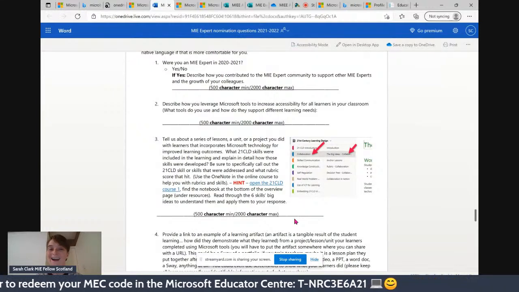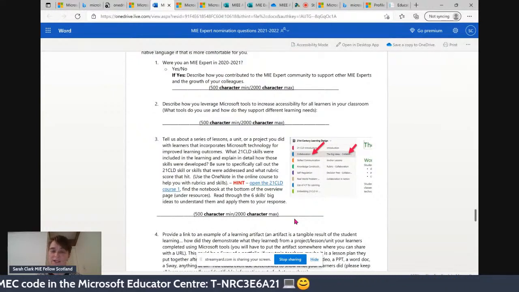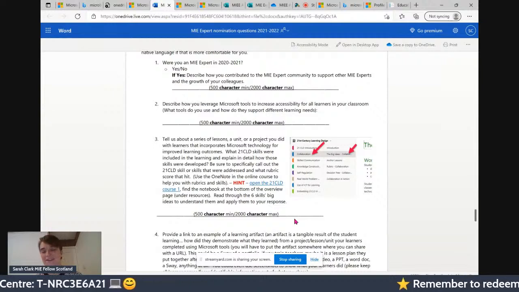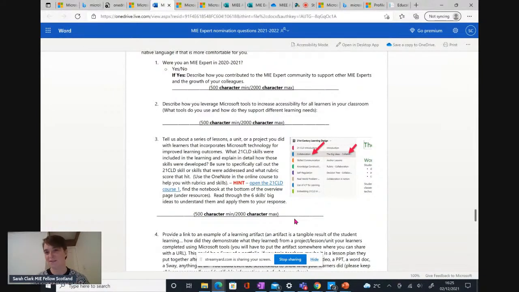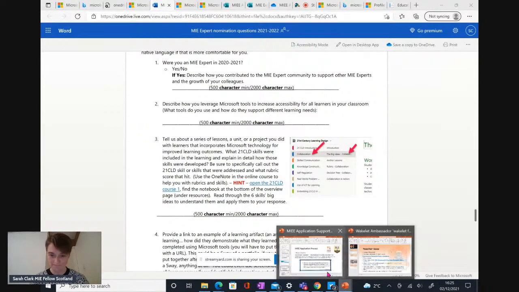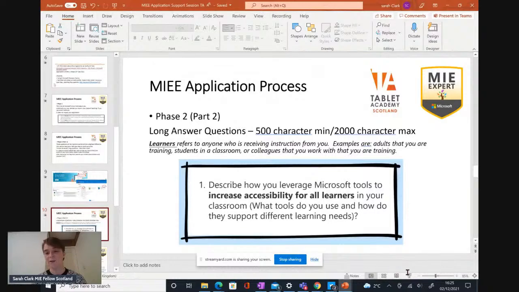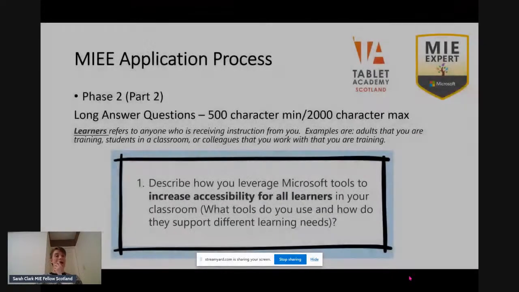Now, it's 500 characters, not 500 words. And it has a maximum character limit of 2000. So you can type up your passage first in a Word document, save that Word document, and then you can copy and paste it into the online portal when you are ready to submit. You can do it in stages, so you can save it as you go along. But we'll take you through the questions that are asked.